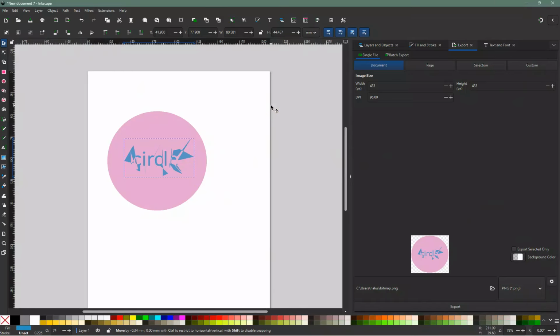When everything looks good, click on the export button at the bottom of the panel. Inkscape will now save your design as a PNG file in the location you specified. Now you're all set with a crisp PNG version of your work that you can use anywhere.